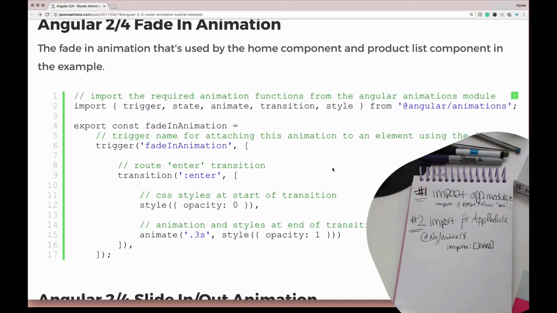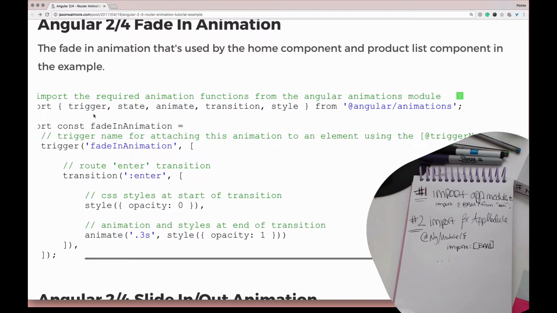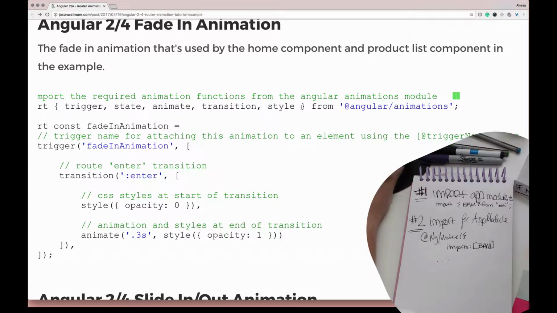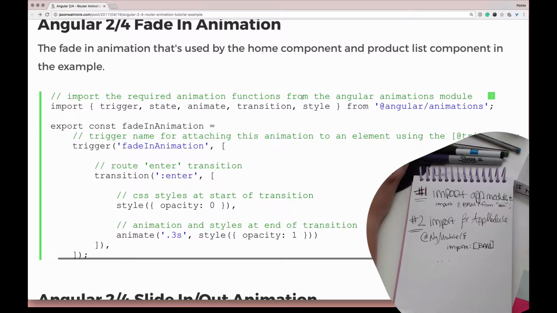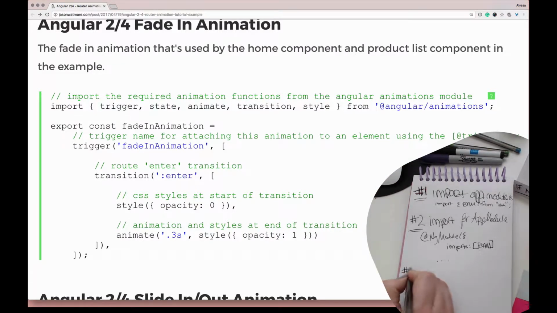The fade in animation that's used by the home component and product list component in the example. What? Import the... So we're just jumping right in. No more steps. Okay, well, we'll make up our own steps. So this first one, import trigger state transition style from... Oh, goodness gracious. Import the required animation function from the Angular animation module. Okay. Oh, goodness. So there's a lot of importing I'm getting. Yeah, we should use a different color for this one. No, we won't. Okay. So import required animation functions.